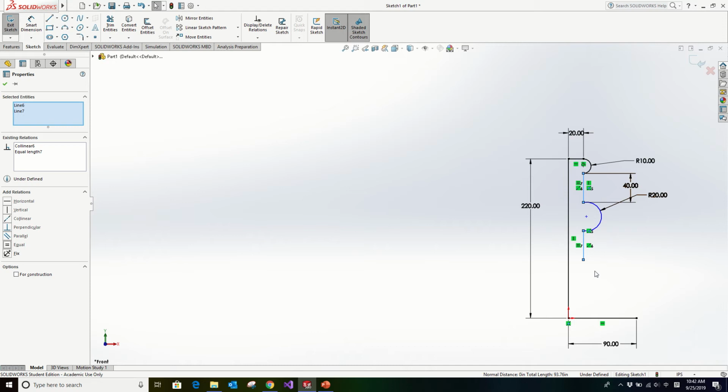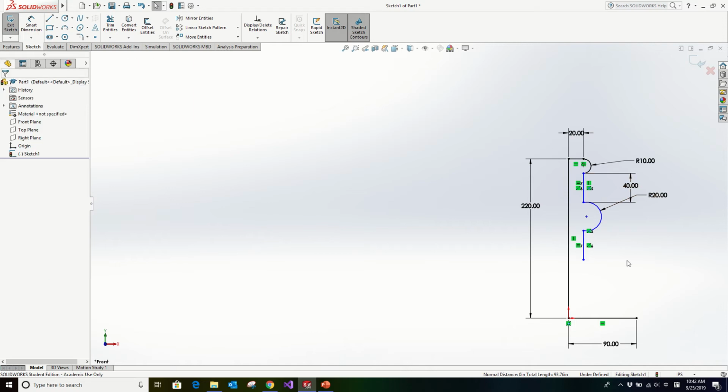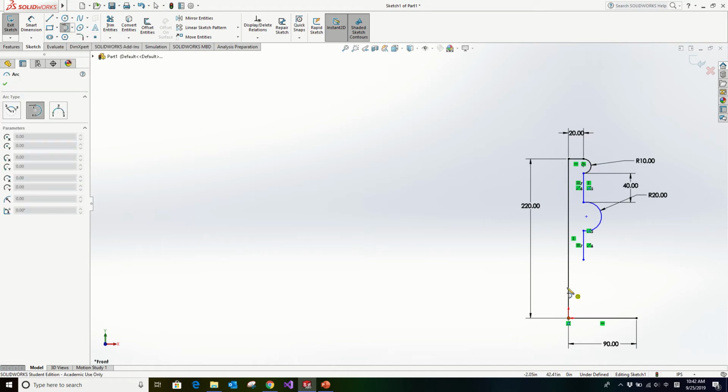Then we need to draw another 2 arcs. Basically, there are 2 tangent arcs, so let's draw them one by one. Select the tangent arc starting from this point and go somewhere here. And don't worry, you could change the dimension later. You can continue to draw another one, and it ends at this point.